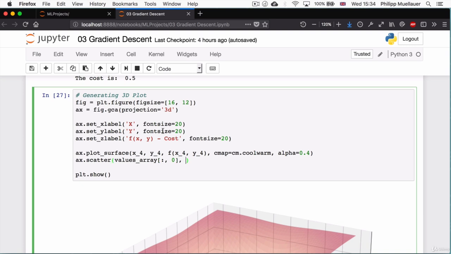Now I've got to add the y values. The y values in our array were in column 2. So we can take our values array, square brackets, colon, comma, 1. This is selecting all the values in column number 2.